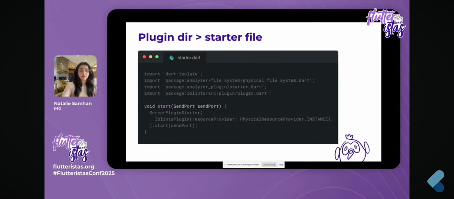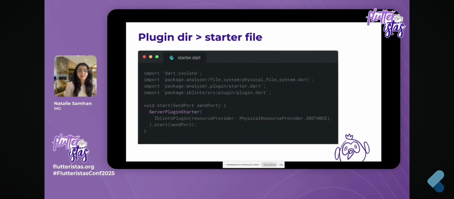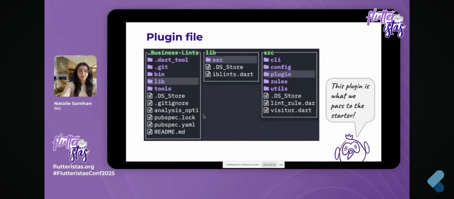And it is required to pass an instance of server plugin starter and call the start method on it. In this instance, we will pass our own custom plugin, IB-lints plugin, which is the other class found in this plugin directory. We simply pass a resource provider, and in this case, it's just a physical instance, and we call the start method on the server plugin starter and pass the port. So all this does is that it helps the plugin be loaded and started.